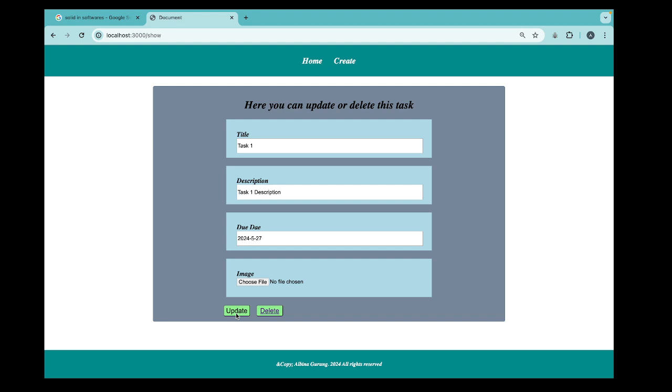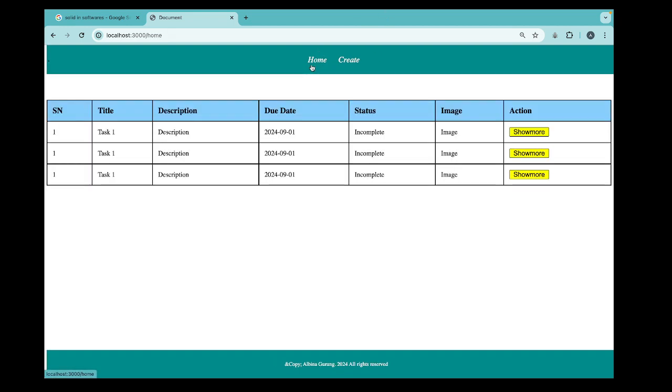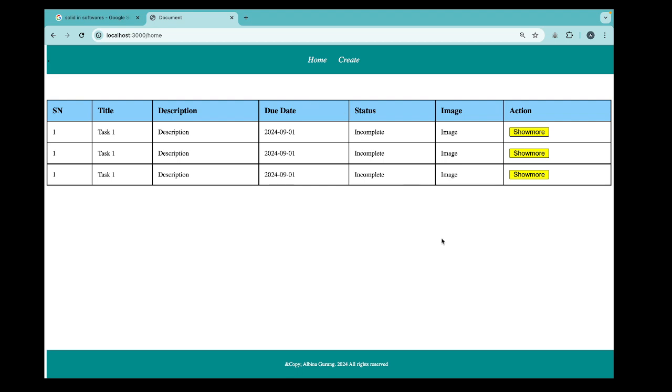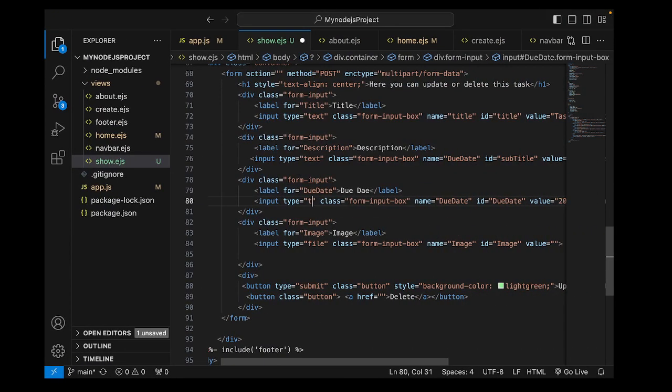If I click on the update button, if I make certain changes here and click on the update button, then all these changes should be saved and reflected on the home page, right? And if I delete this task one, then it should be removed from the home page, right? That is all that is required. But for now we are just working on the dummy data.